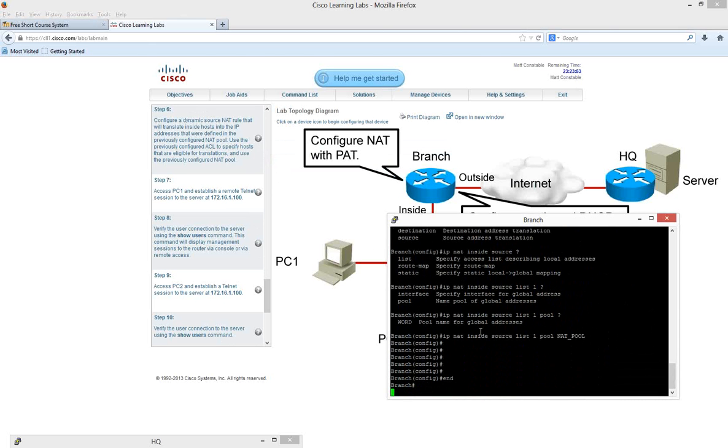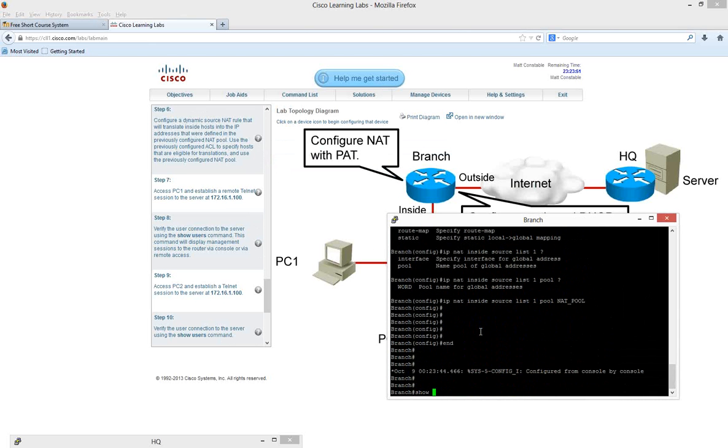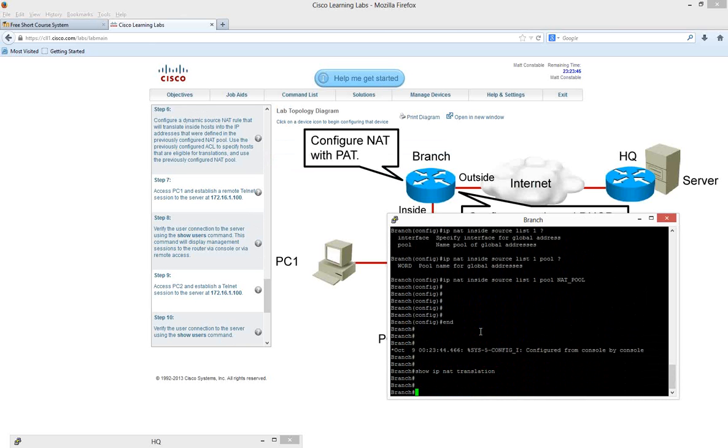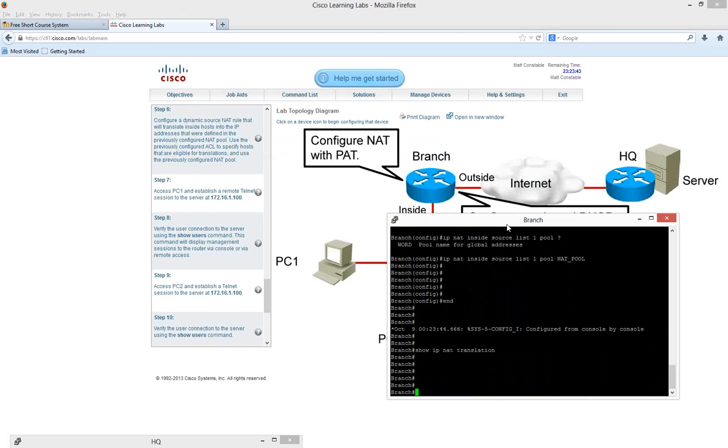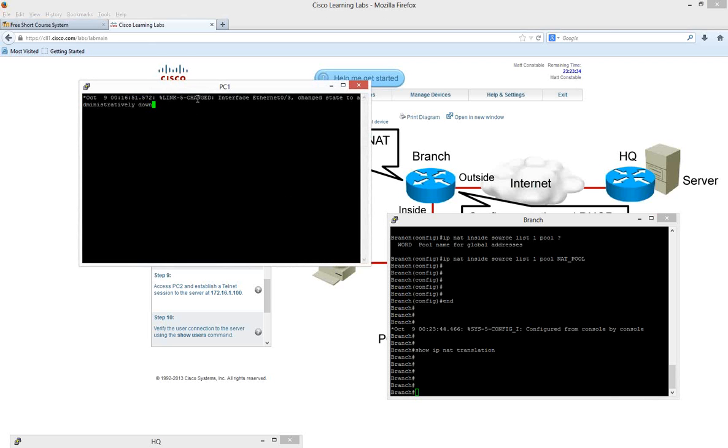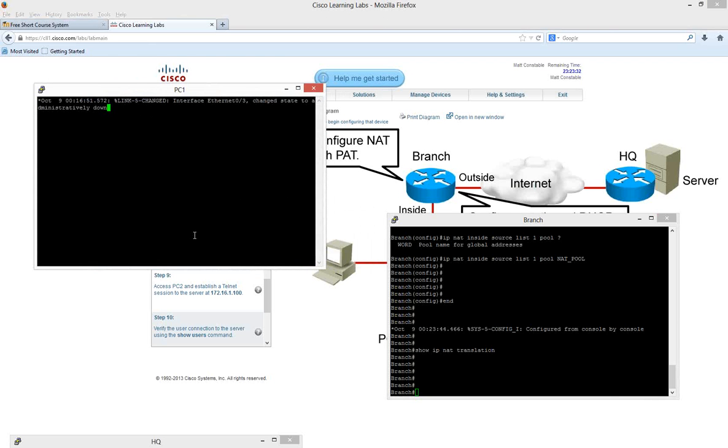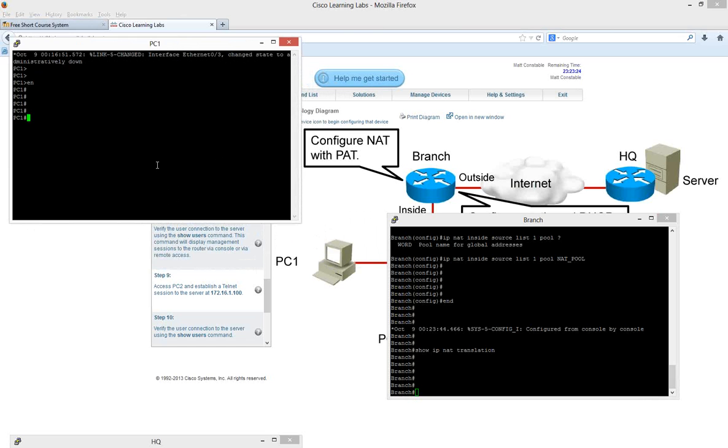If we use some of our troubleshooting commands, so if we go show IP NAT translation, let's see if there's anything in there yet. Nothing in there. Now it says step 1: access PC1 and establish a remote telnet session to this server. Now it says PC1, but I'll tell you now it's not a PC, it's actually a router. So they're sort of cheating a bit here, Cisco. So you still use the same commands as you would for a router.